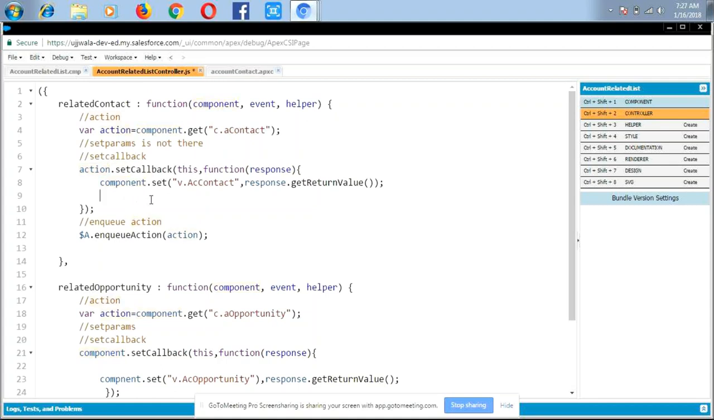Set callback is always for action, and even for the related opportunity you have to change it to action dot set callback in the second method. From component dot set callback, change it to action dot set callback. And then save it, and then try to refresh the page.